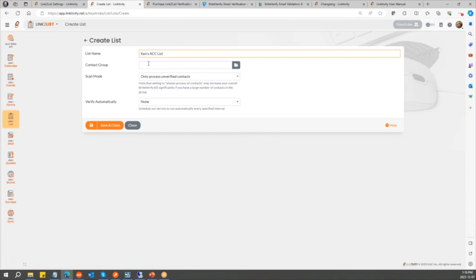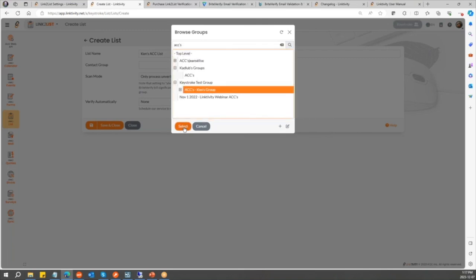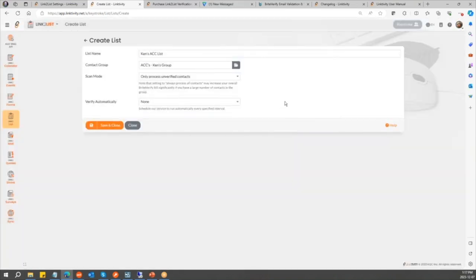Now then I can click on here and it will automatically read the groups in my database because it's connected to it via the API. And I'm going to type in ACCs and just do a quick search. And there's the group that I want, ACC Ken's group. It's a small group, 123 contacts. Now I've added that. Now there's two types of scan modes. Only process unverified contacts. What that means is, I told you about that field that it creates with the drop downs.